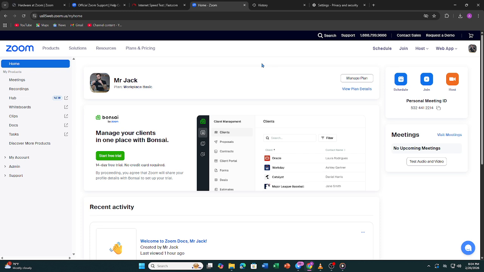And that's it. One of these fixes should solve your Zoom login problem so you can access your meetings and classes again.